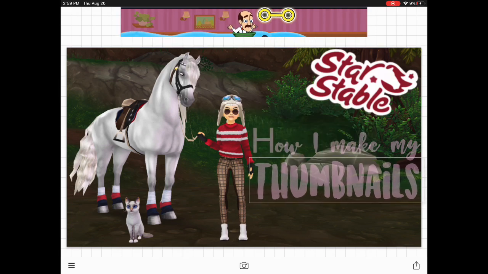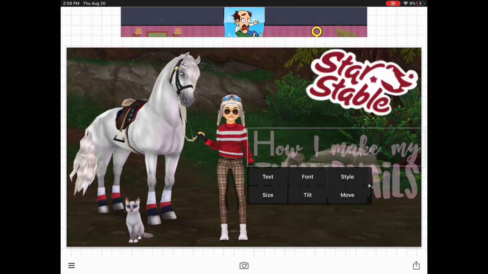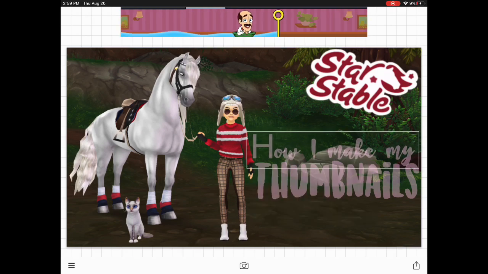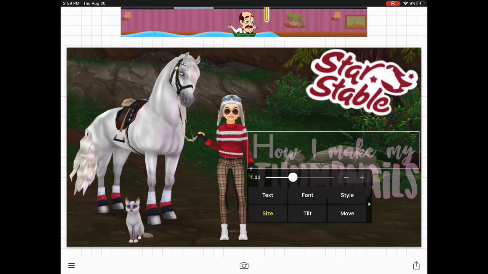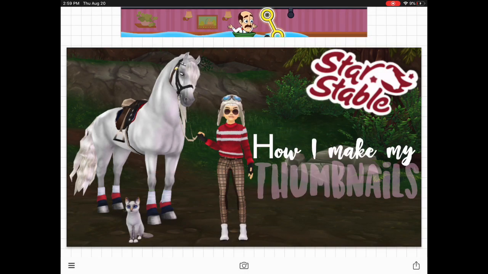But I'm just making sure that the text is centered and not overlapping my actual image. After I make sure both lines of text are nicely aligned, then I will go into the coloring, and I usually do one line.